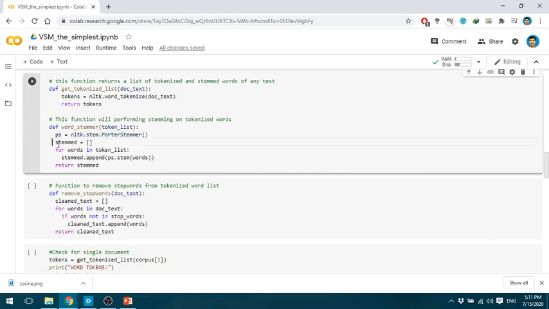So we have a stemmed empty list. We are searching within the tokenized list which we have passed here. For every word we append the stem word. So ps.stem, we have a stemmer, we call it ps here. So ps.stem will stem every word and append it to the empty stem list which we declared over here, and after appending every stemmed word, the stemmed word list is returned.